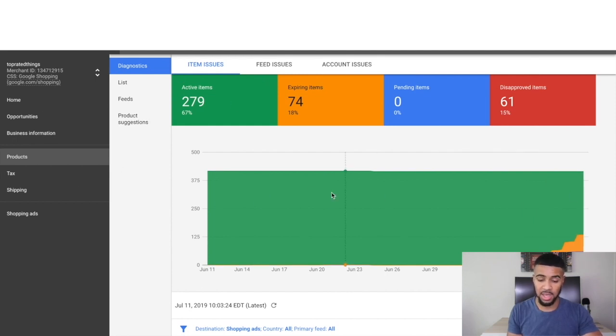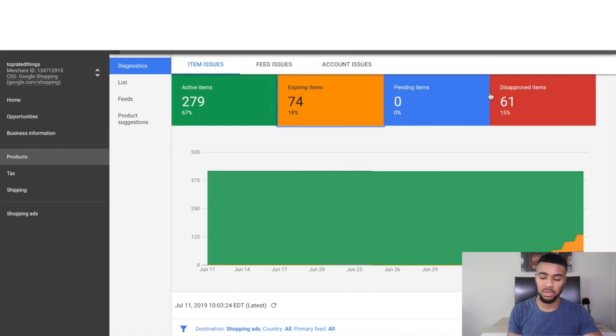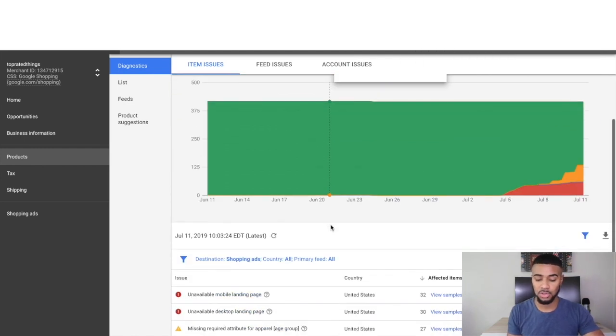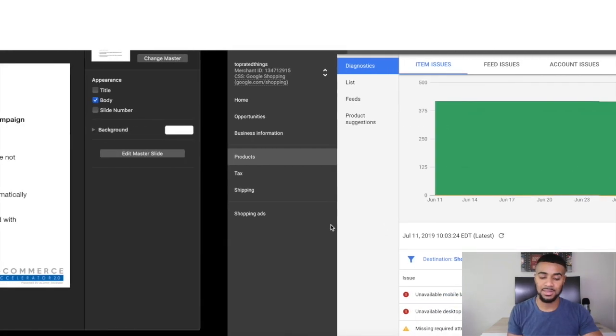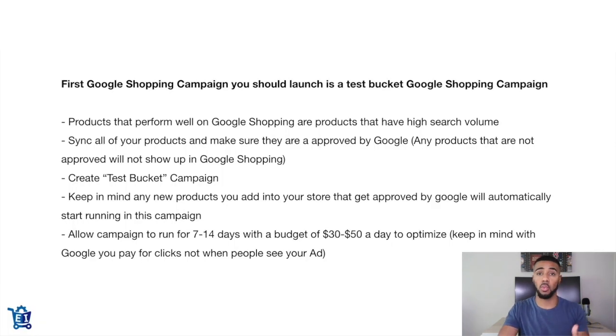So you're going to have a Merchant Center. It's going to say active items, expiring items, pending, disapproved. If you have any disapproved products, you're going to want to go in and basically figure out why they're disapproved. The best part about Google Ads is that Google has like the best customer service. So if you don't know why your products got disapproved, you can simply give them a call and they'll let you know what you have to fix in order to get those products approved.